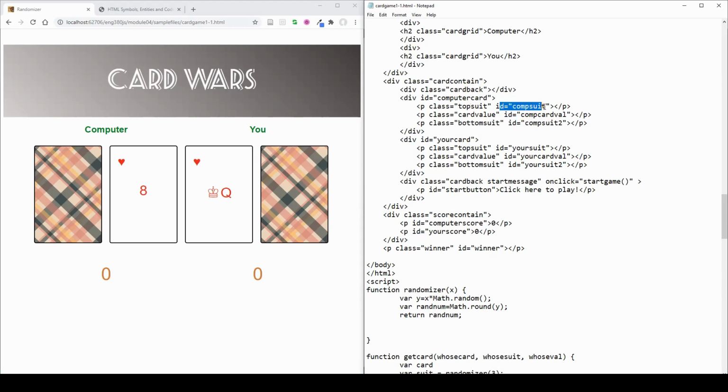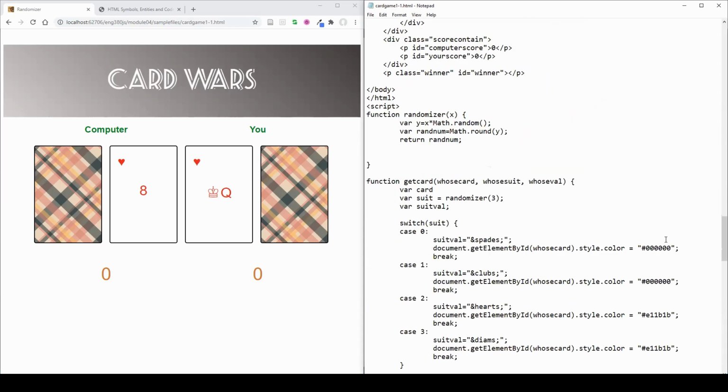I have IDs on all of these so that I can target them for values. And notice I was very careful in my naming so that the names of the suit ones are the same, except for one character that I've added to the end of the name of that ID. I did that deliberately because that's going to help me when I code, in order to easily put that suit in both places.